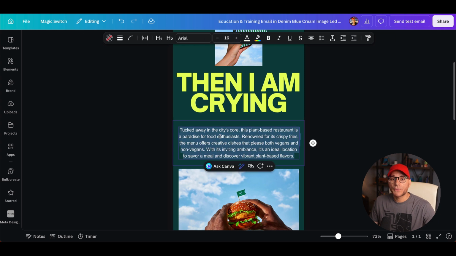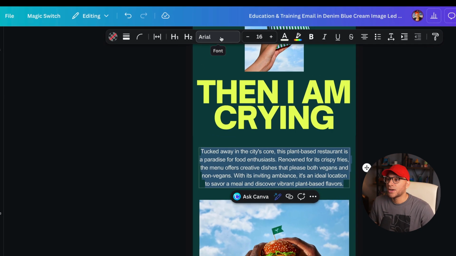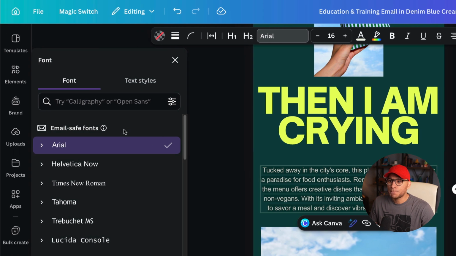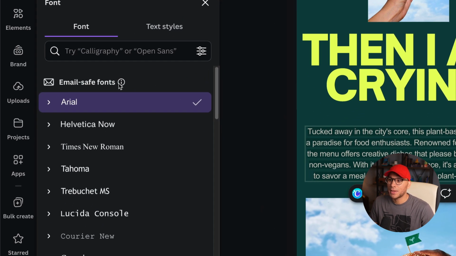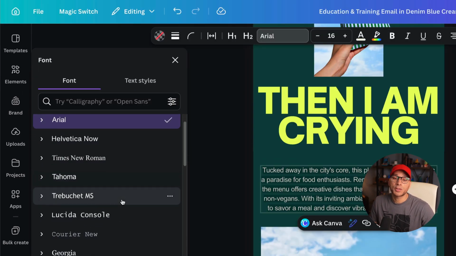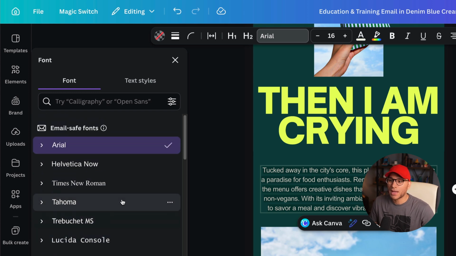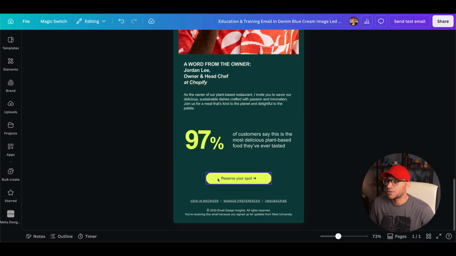Next, we want to make sure that the fonts that we're using are email safe fonts. So we'll click here and go up to the font library and you'll see this heading that says email safe fonts. These are going to display consistently across all email platforms. So just make sure that you're using one of those fonts that are going to be good to go.